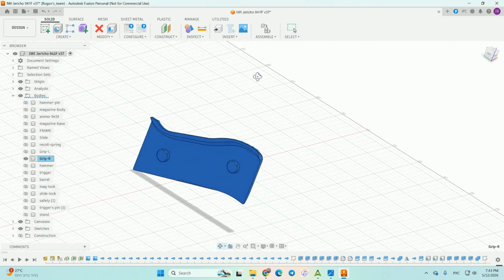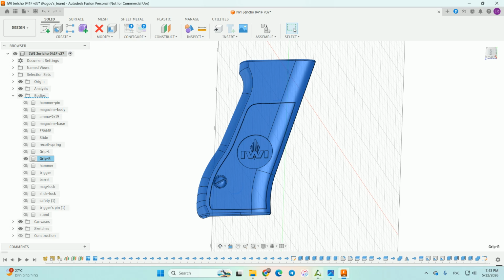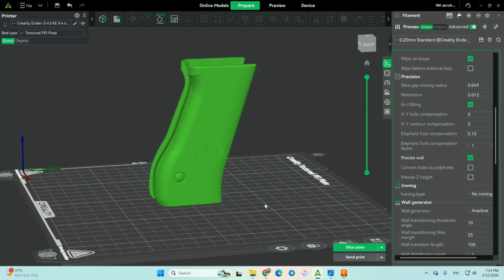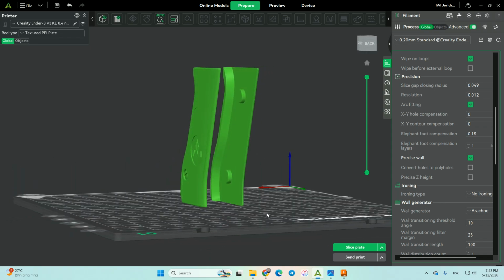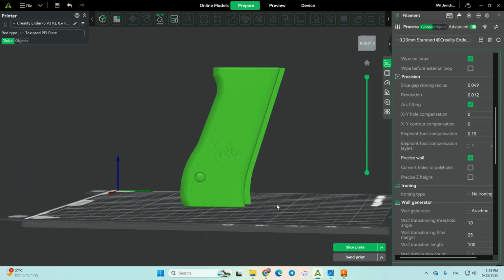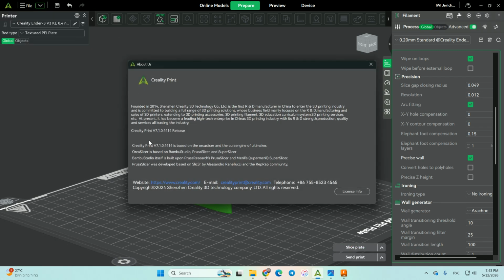The pattern itself is already pretty complex, but the bigger problem is that it doesn't cover the entire grip. It only appears on specific selected areas. Luckily, the Creality slicer I use has a very useful feature that lets you apply fuzzy skin only to selected surfaces. After finishing the grip panels, I open the model in Creality Print and make sure I'm using version 7 or newer.